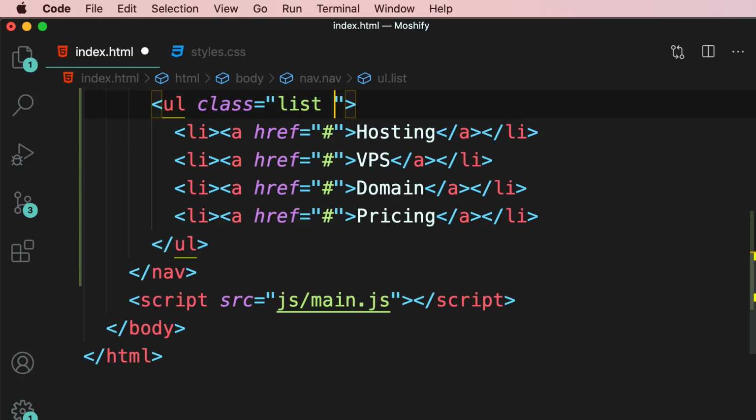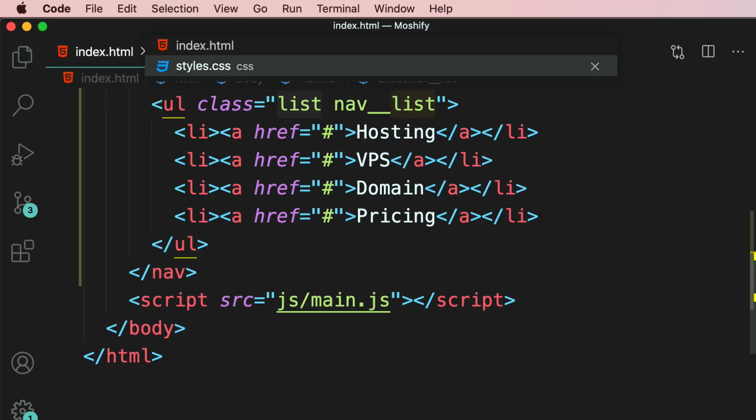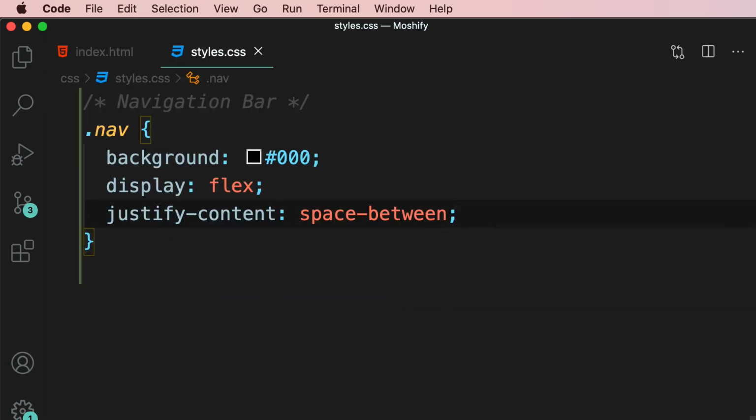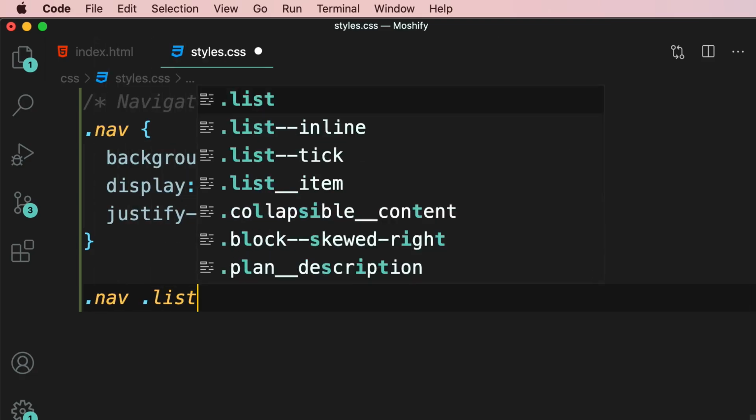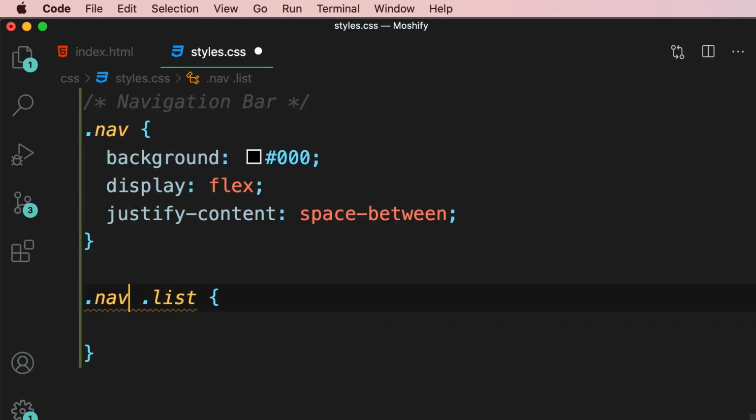Here's our list. I'm going to give it an extra class like nav__list. We could also reuse the list class, but this would require nesting in our rule. So we would have to write a rule like .nav .list. That is totally fine. We're not going to have a second list class in this nav, but I personally prefer to assign classes to individual elements in a component. So instead of .nav .list, we're going to use .nav__list.